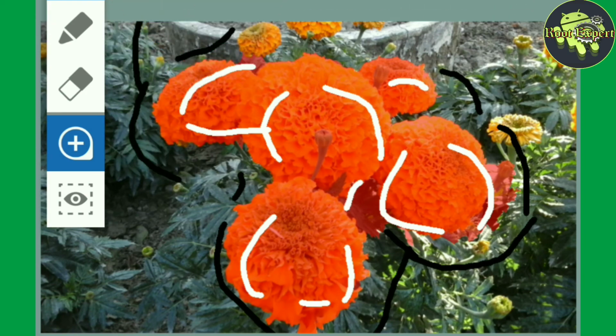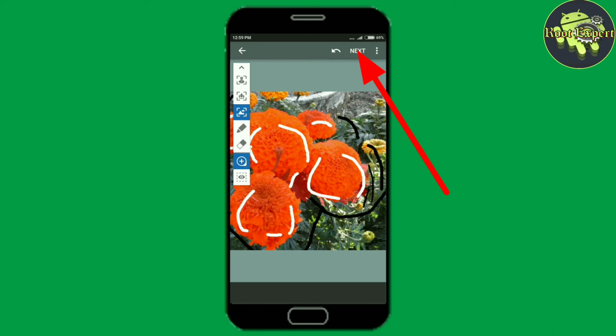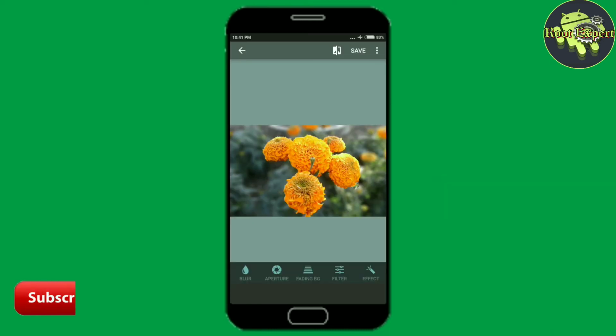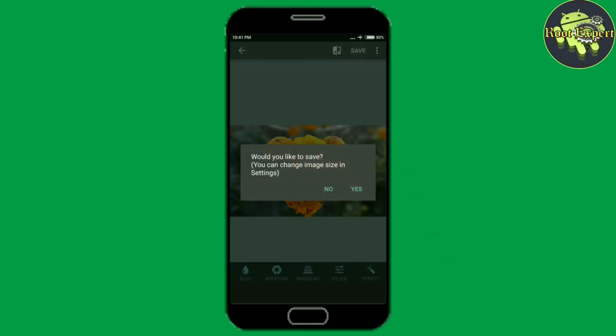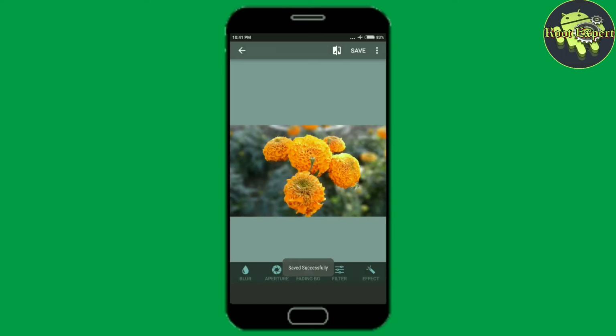Once you have selected both the areas, tap on the next button given at the top of the app. Finally, we have separated the focus area and background area. When everything is done, just tap on the save button and the image will be saved in your gallery inside the folder named AfterFocus.